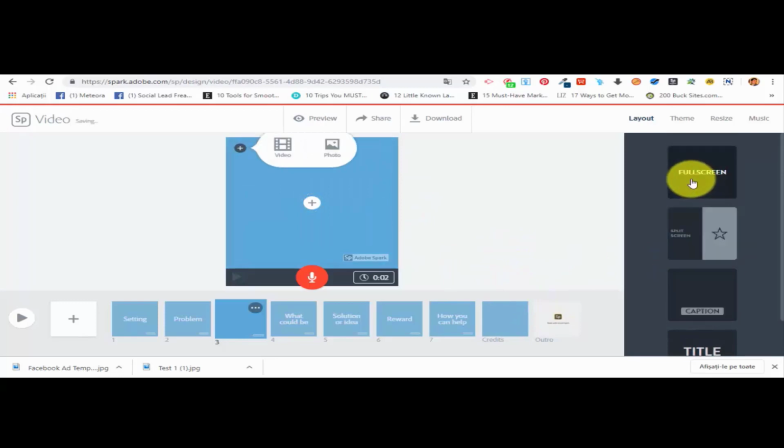And let's say that we want to leave it full screen. We want caption, this is how it's going to look like. Title, this is how it's going to look like. Now, you can also add voice over to your slides and videos, which is very, very cool. You have to keep pressed this button here for mic recording, for recording your voiceover with your microphone. So it's pretty simple.